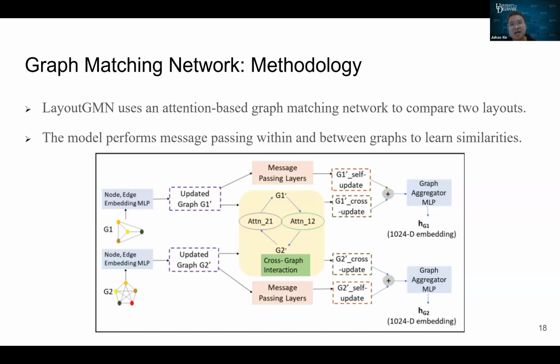The core of Layout GMN is an attention-based graph matching network, which compares the graph representations of two layouts. The model performs message passing both within each graph and across the graphs being compared. Message passing allows the model to propagate information between the nodes, learning how different parts of one layout correspond to parts of another. The attention mechanism helps the model focus on the most important parts of the layout, weighting the relationships that contribute the most to structural similarity. This process ensures that the model learns not just which layouts look similar, but which ones are structurally equivalent.